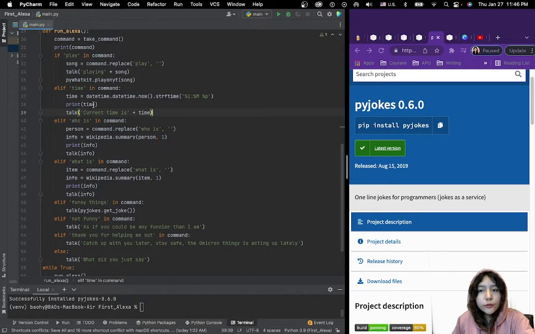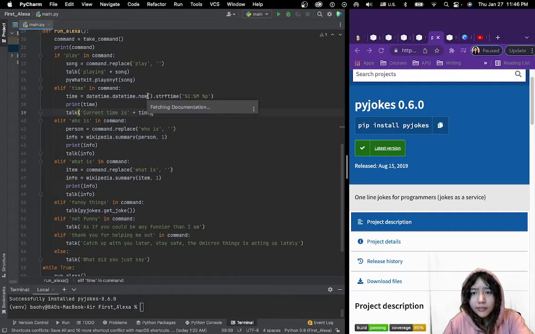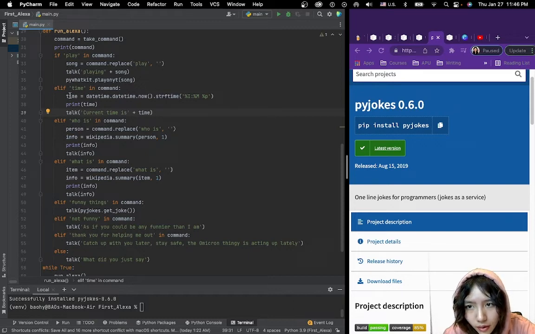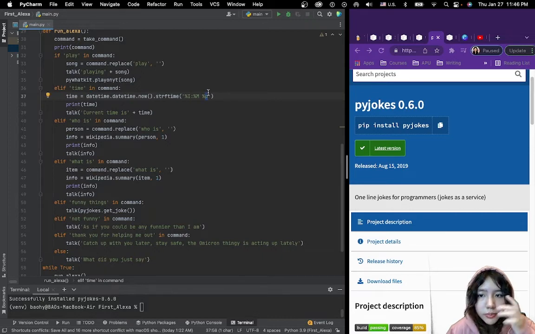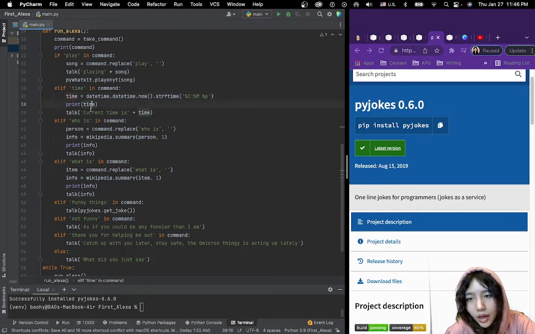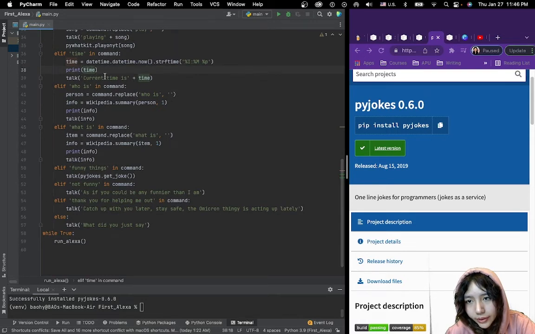And moving on to the current time. You might know what time it is, but you just want to add it for fun. So you could basically run this line of code right here. This stands for the word PM or AM, so you specifically want to know what period of time it is. You just need to enter %p right here, and then the time will be printed, and Alexa will tell you the current time is blah blah blah.